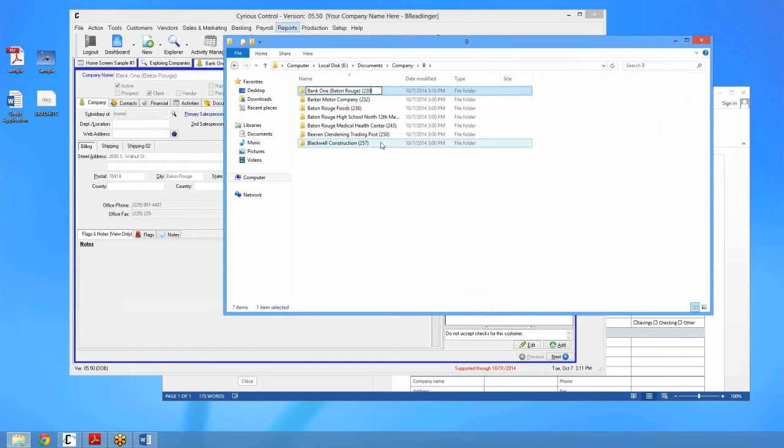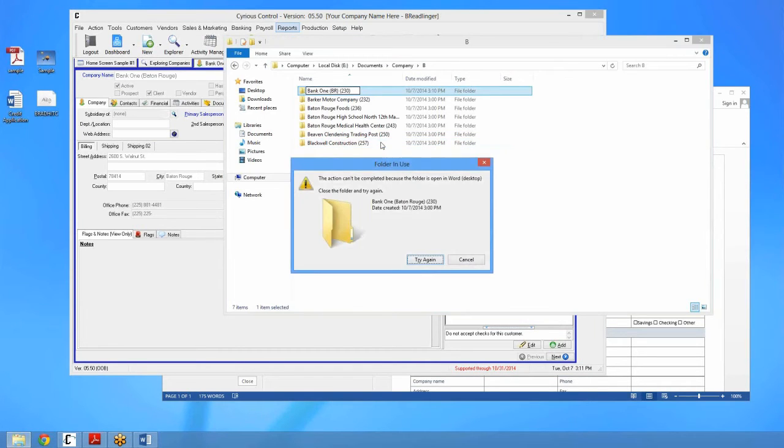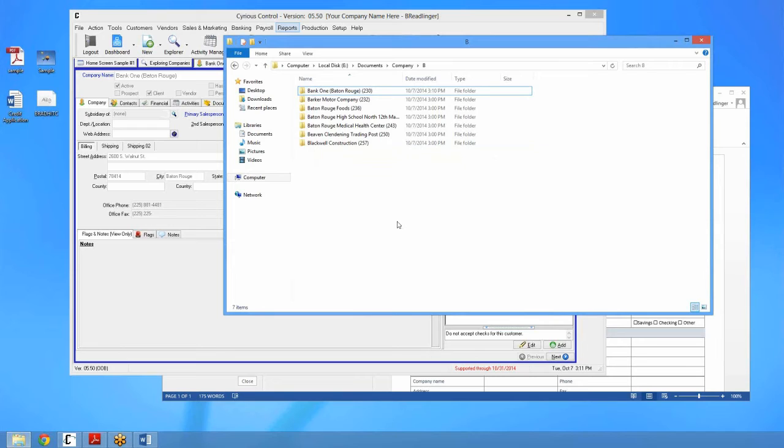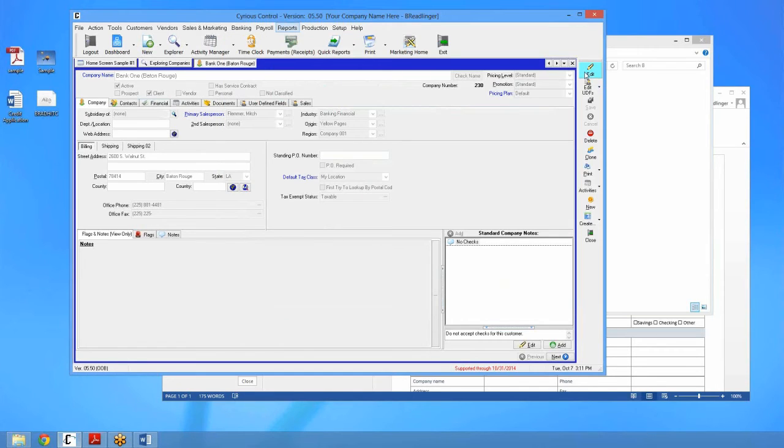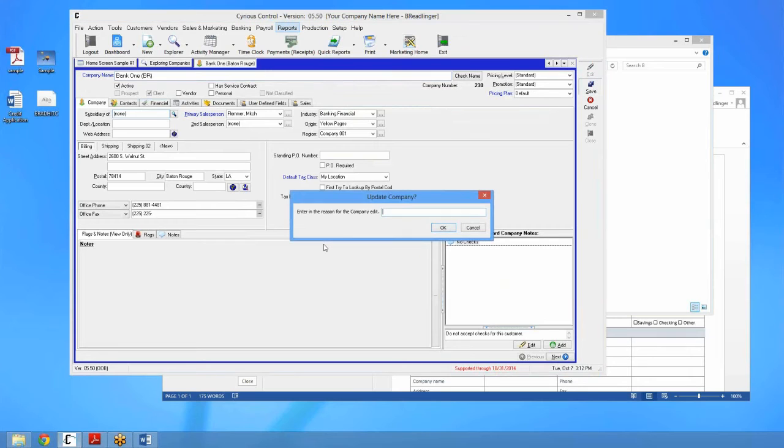To illustrate that, we'll just try and rename this to BR. And what we'll see is when I go to rename it inside of Windows, it tells me it can't be completed because somebody's got a file in that folder open. I can hit try again and it still is going to fail. If I cancel off of that, it goes back to what it was. Same thing inside of Control. So if somebody's got this file in Edit mode right now or open at all, and I try and rename this, so just say BR, I save it.